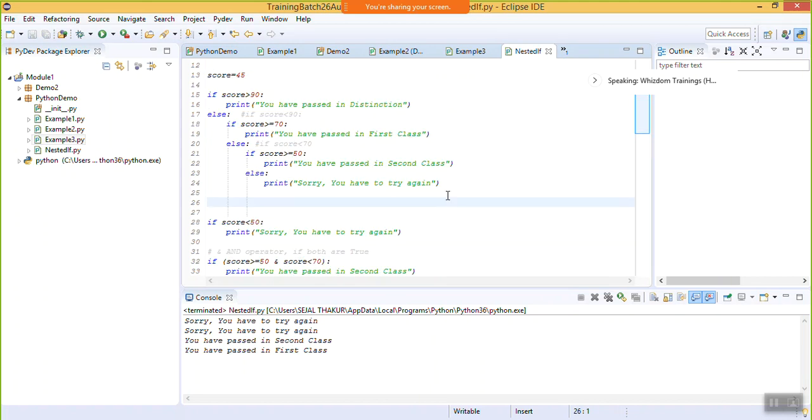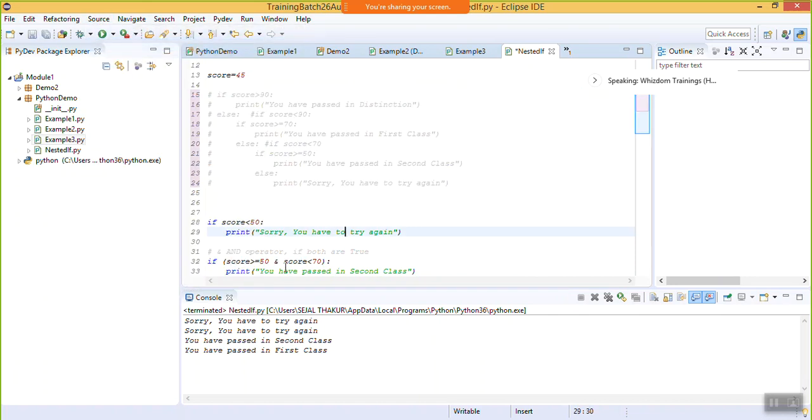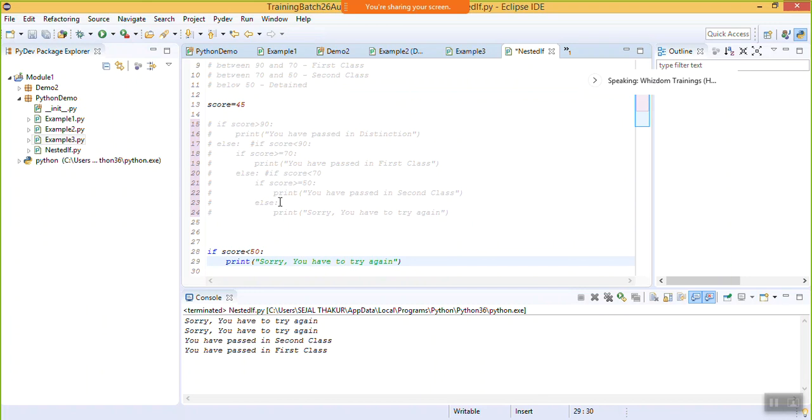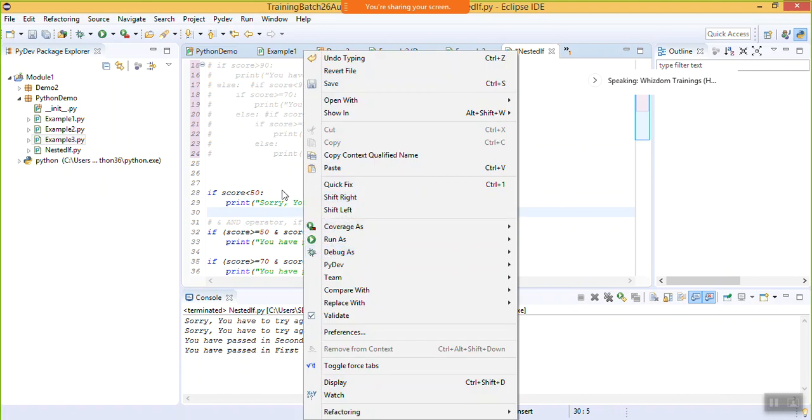Now I'm going to comment out this block and test for this. If the score is 45 and if score is less than 50, what does it print?